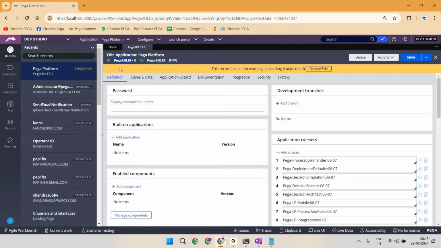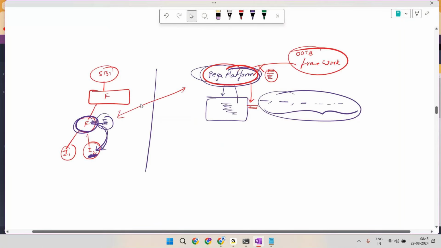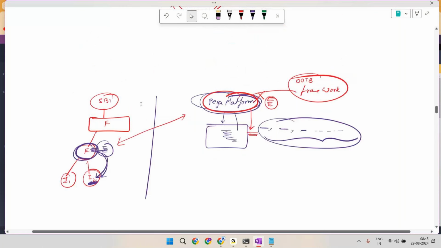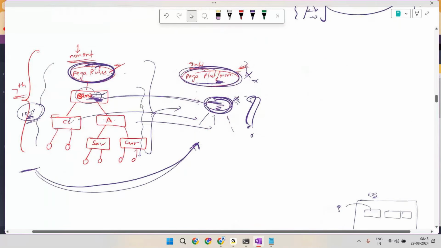In the latest versions, they just updated their name. That's it. Background rules will not be disturbed. IDs will not be disturbed. Now coming to this discussion.